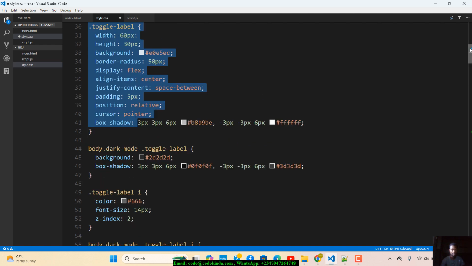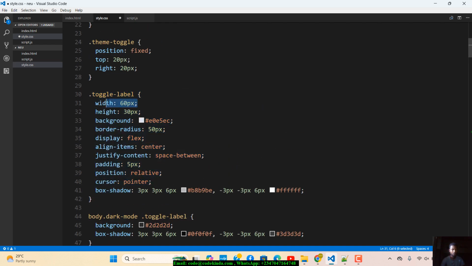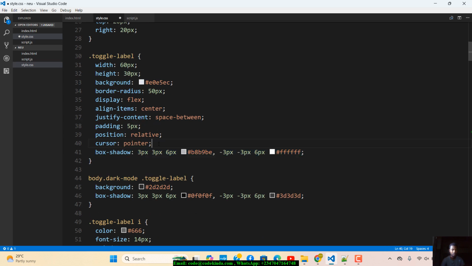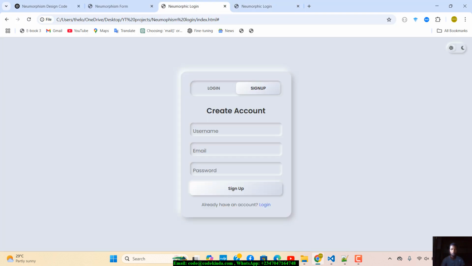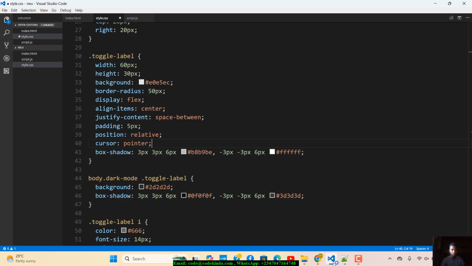So we just set the width to 60 pixels, height 30 pixels, and the rest of the things that we basically have in here. Then we'll set the box shadow down here. And for this cursor right here, set it to pointer. We did it in such a way that if you bring your mouse close to it, it turns to something that looks like a human hand. So that's just what that is doing for us.